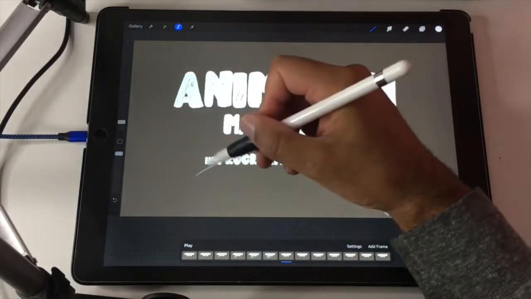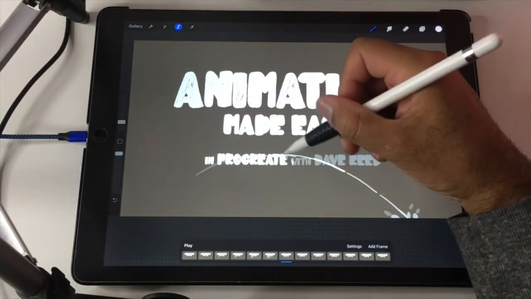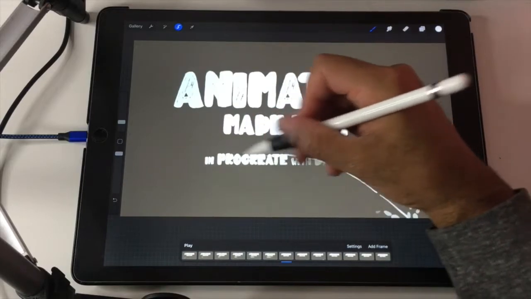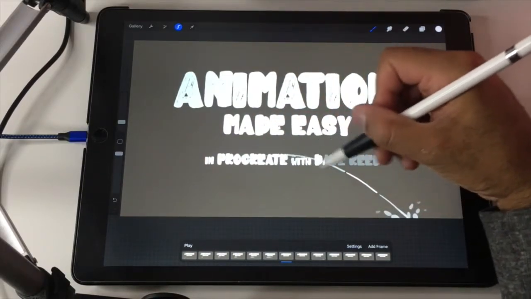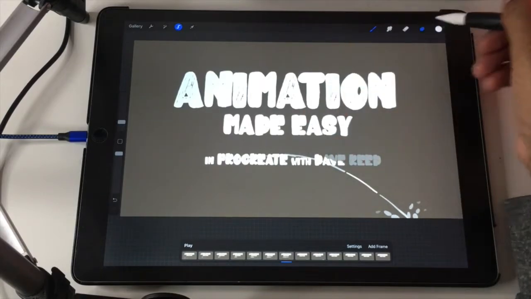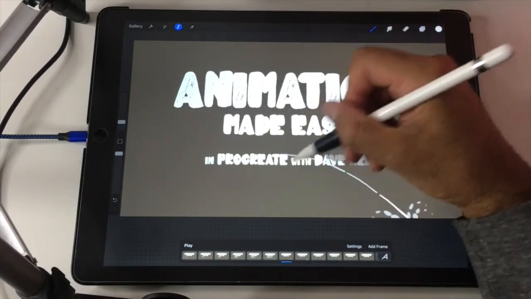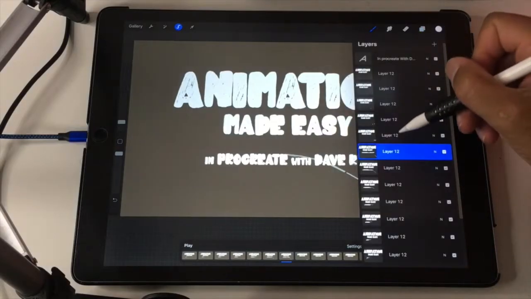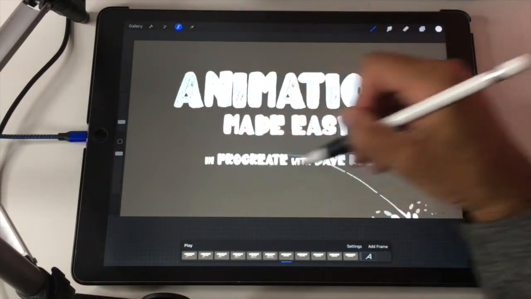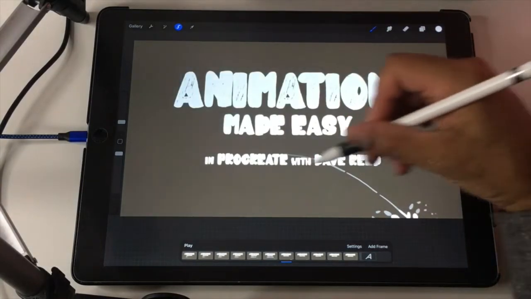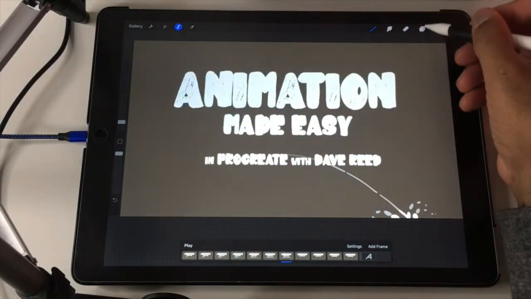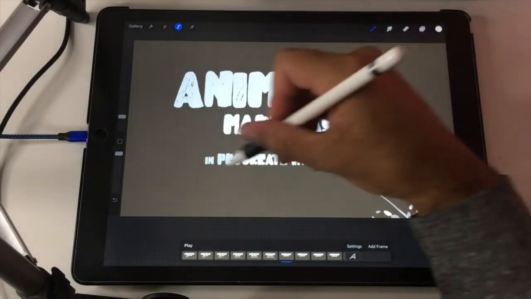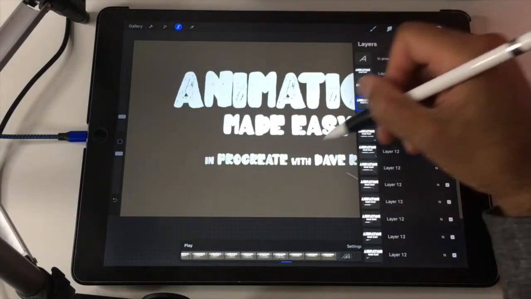I'm just going to use a bigger brush and be a little bit quicker. Okay, so we almost have all of this colored in. Okay, so all the white is colored in, and now it's a bit easier because I can just color in everything for these next few frames.